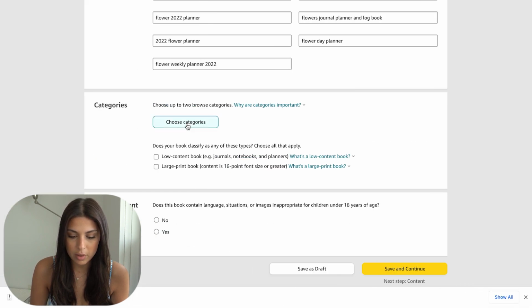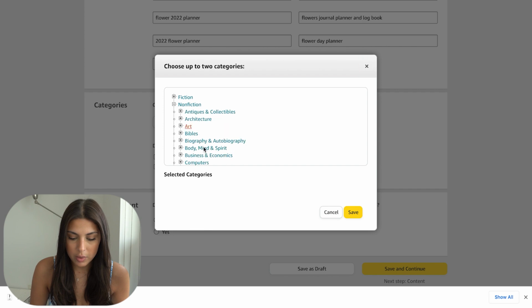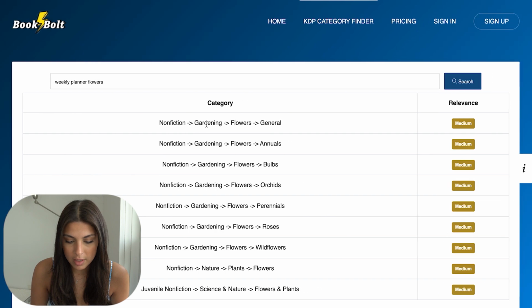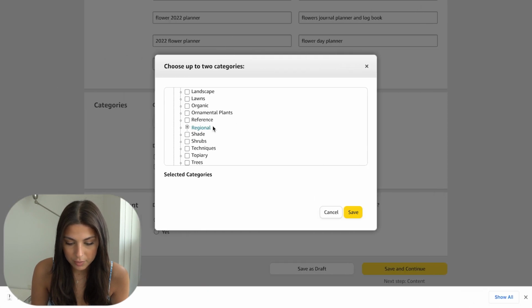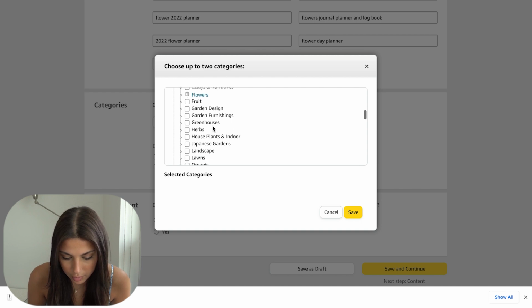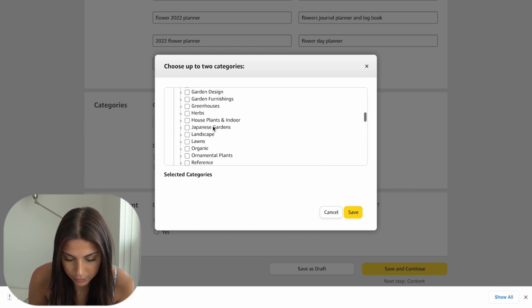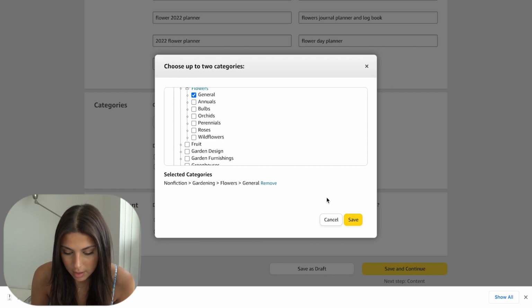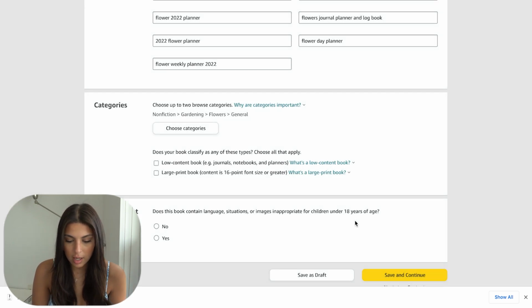Choose category, we're gonna go nonfiction. And then we're gonna go down to gardening. What does it say next here? Yeah, flowers, and then general. Sorry, then you're gonna go on gardening, then you're gonna go on flowers right here, and then general, all right? Save. So that way now you have your categories filtered out.